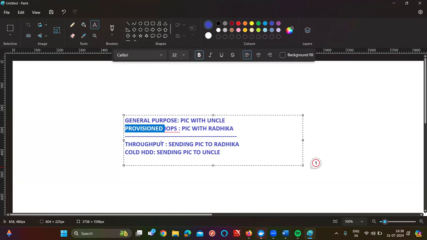Coming to the HDD, here I have throughput. Throughput is nothing but how fast the data is going to be sent. For example, if Radhika is asking for the picture to be sent, I'm going to use throughput here. Throughput will send the data very speedily or not, sir? Finally, the last one is cold HDD. Cold HDD is for when you want to send the data not speedily, very slowly, and you want to access it once in a year. You very rarely access it. In that case, you can use cold HDD. So this is the overall concept of how to remember the types of EBS volumes.